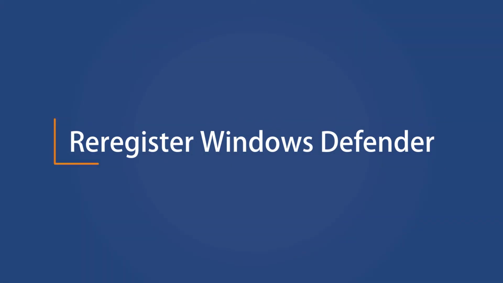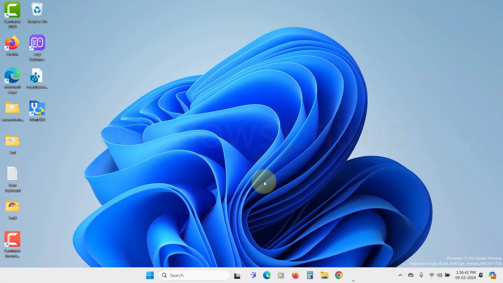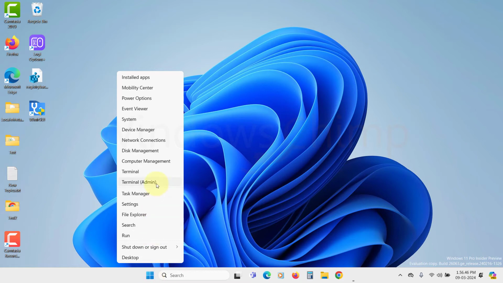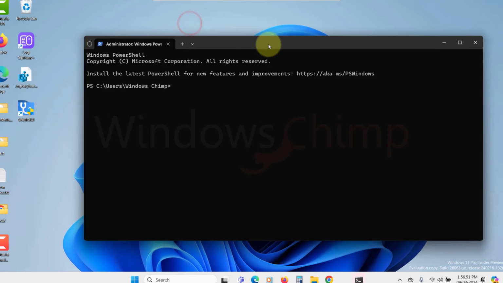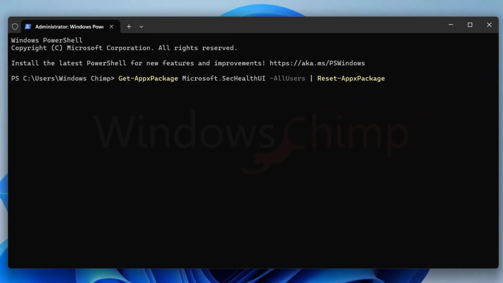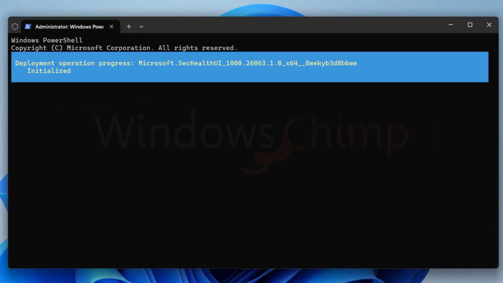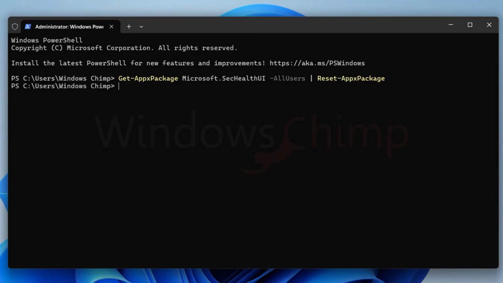Re-register Windows Defender. The next thing you can do is re-register Windows Defender. Right-click on your Start menu, now select Terminal (Admin). Click Yes in the UAC pop-up. Now copy the command from the video description and paste it into the PowerShell window. Hit the Enter button. Windows Defender will be registered. Now see if the error is fixed.